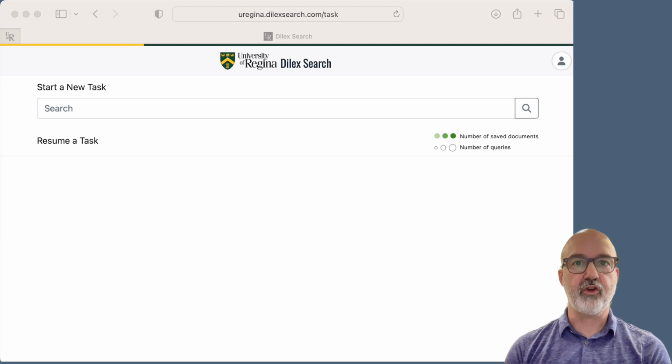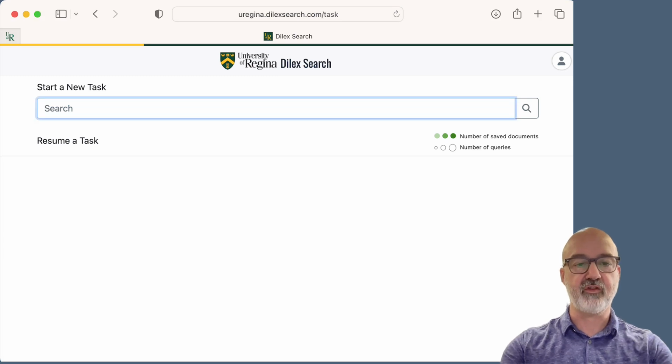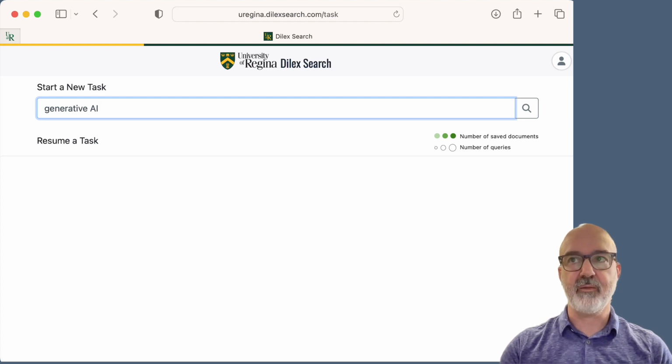After logging in using your usual university credentials, you can start your search simply by typing your initial query. Submitting the query does two things. First, it creates a brand new task to hold this query and the other queries we'll be doing for this particular topic. And the second is that it issues the query to the backend search engine and generates a list of search results. I'm going to start with a rather open-ended query, generative AI, with the goal of trying to identify search results where they're using generative AI, maybe in the context of generating art.